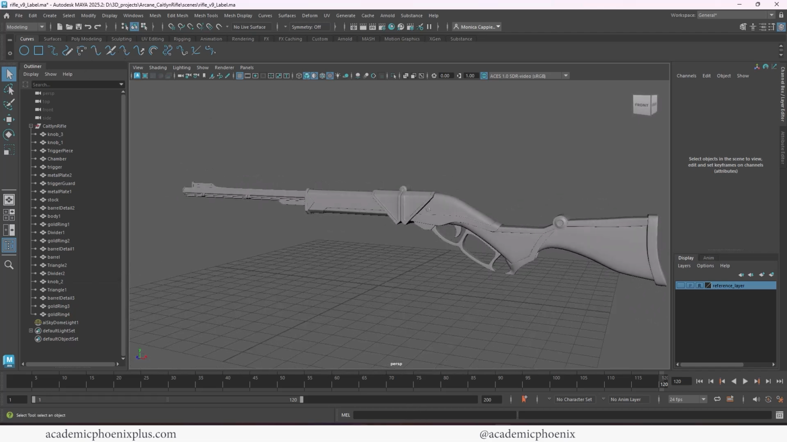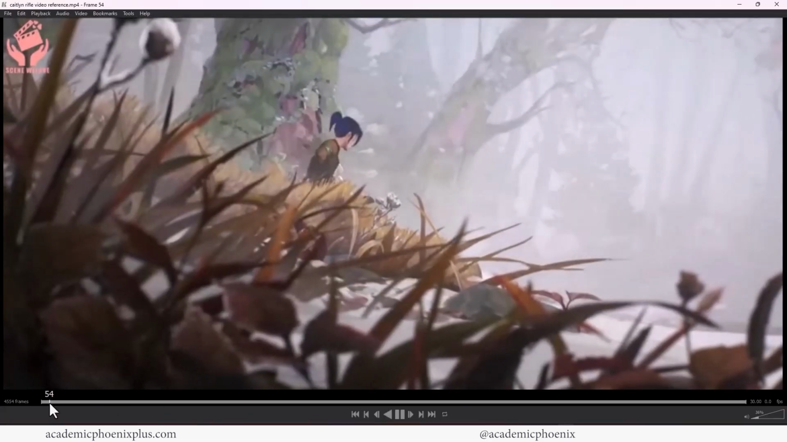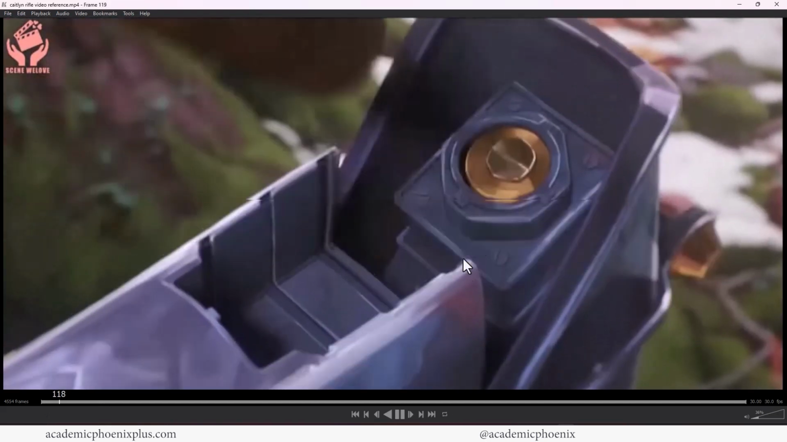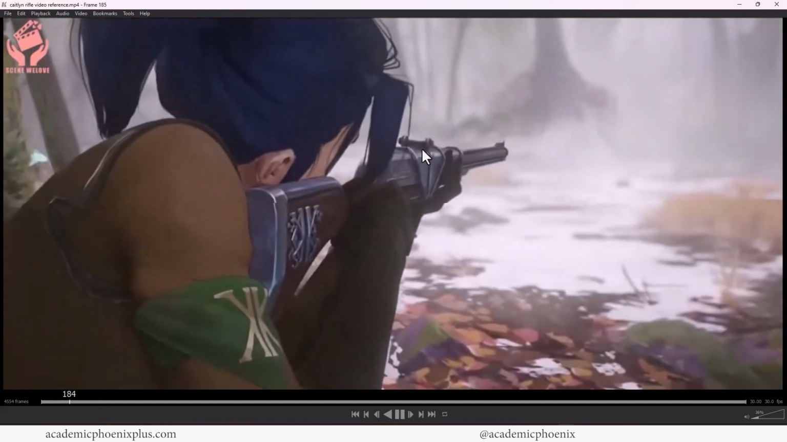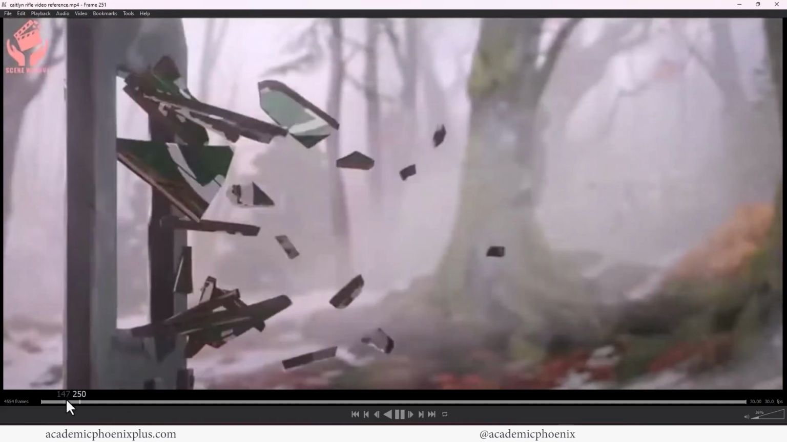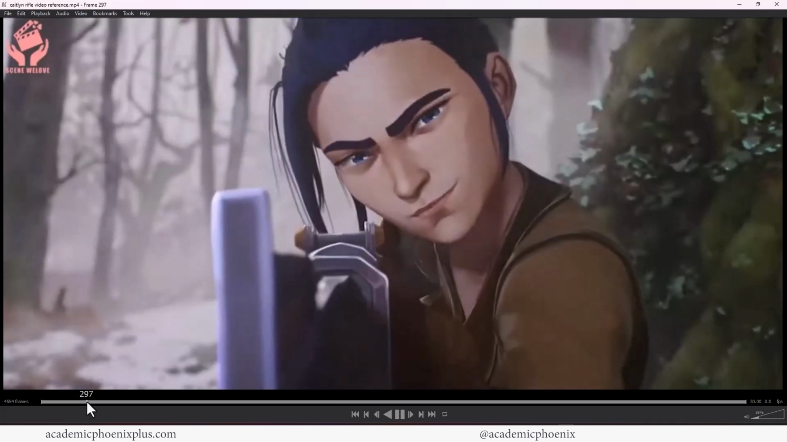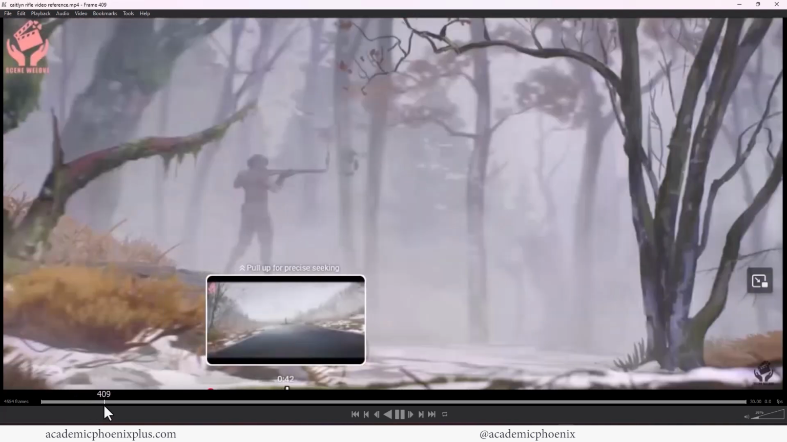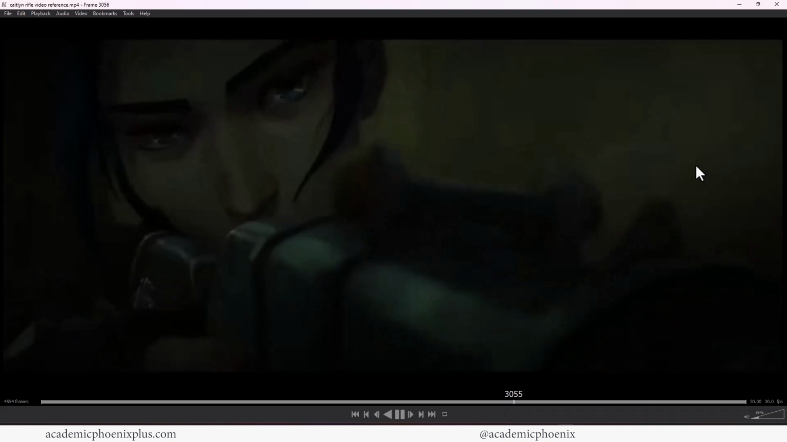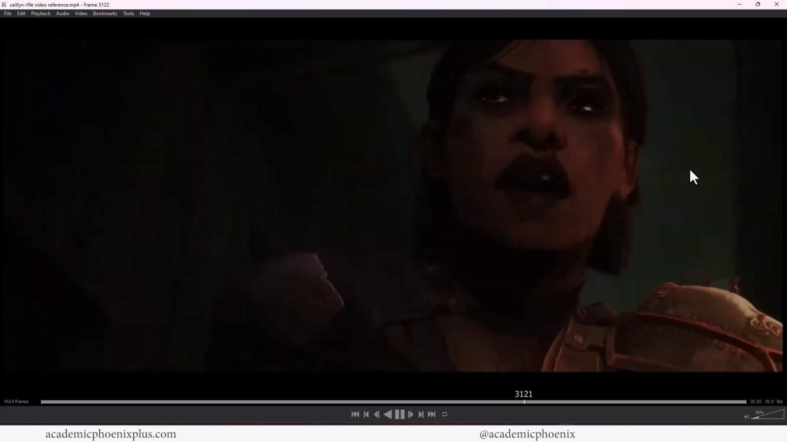All right, first we have to look at reference. According to the video, the rifle does a couple of things. The first thing is that she pops it open. I don't have those details, but she pops it open and we can see her loading the gun. And of course, there's going to be a trigger and there's also going to be a trigger guard. In this particular shot, you can see that she reloads using the trigger guard.